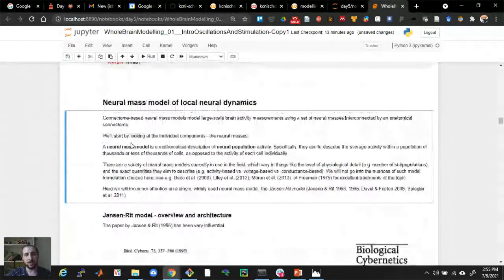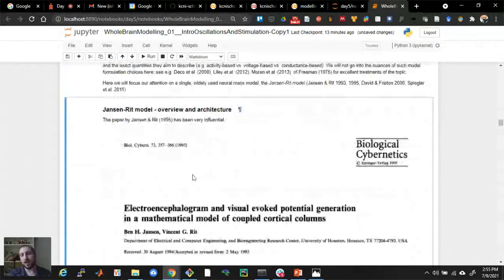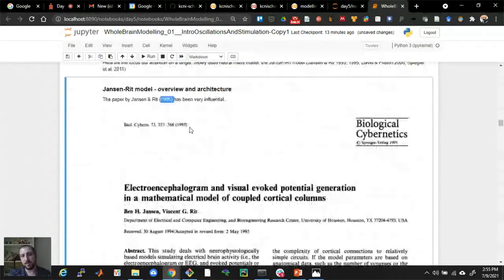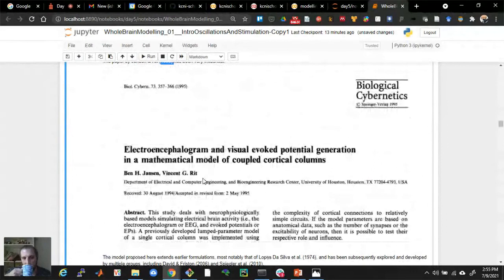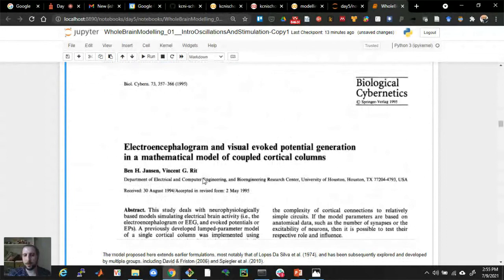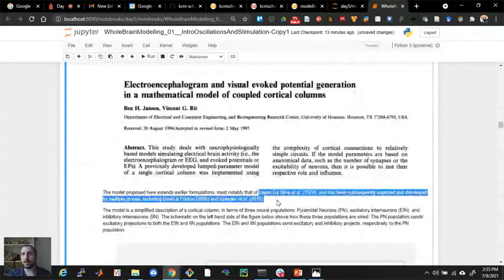Now, the model that we're going to be using, we talked about it a fair bit already, is the Jansen-Rit model. This was introduced in this paper and also an earlier one in 1993 by these two guys, Ben Jansen and Vincent Rit. They were building on work going back to the 1970s by some folks in the Netherlands, particularly Fernando Lopes da Silva and Lars Zetterberg, who introduced an early version of this wave-to-pulse, pulse-to-wave convolutional neural mass model that we looked at earlier on.